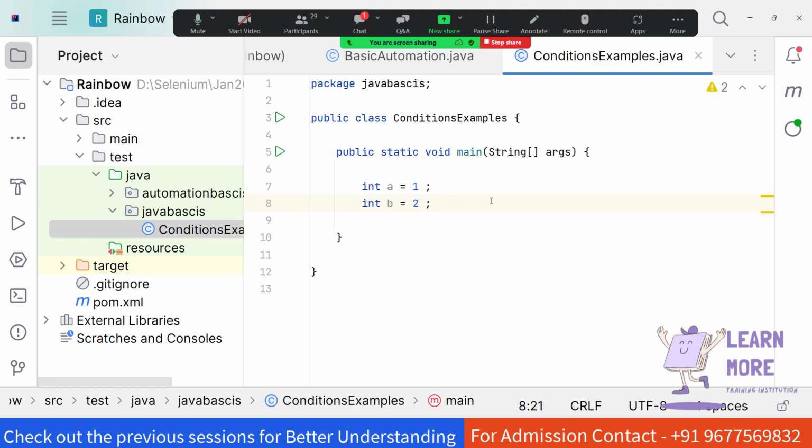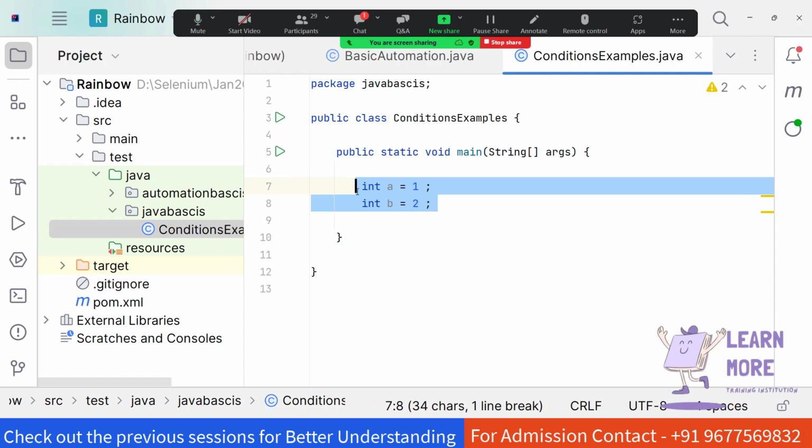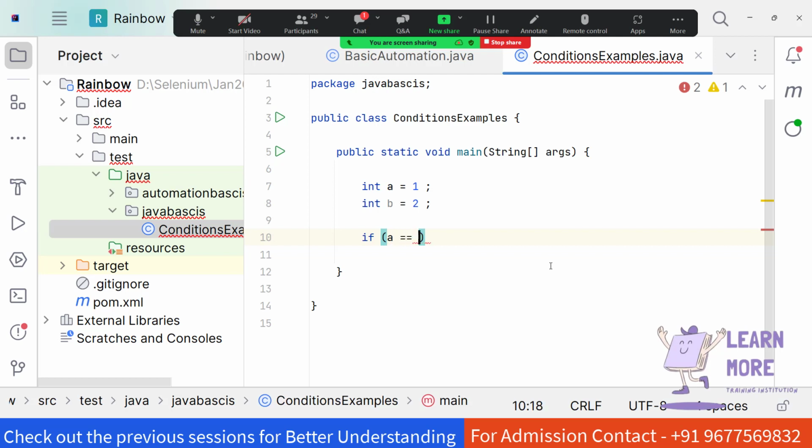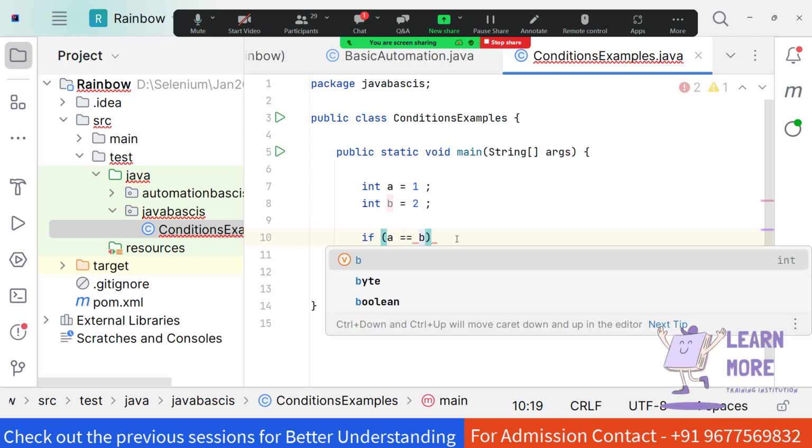So now I'm going to check whether a and b are equal or not. How am I going to check? With the help of a condition. I'm using the appropriate operator, which is the equal to operator. The double equal to indicates it's an equal to operator. So I'm just checking whether a and b are equal.